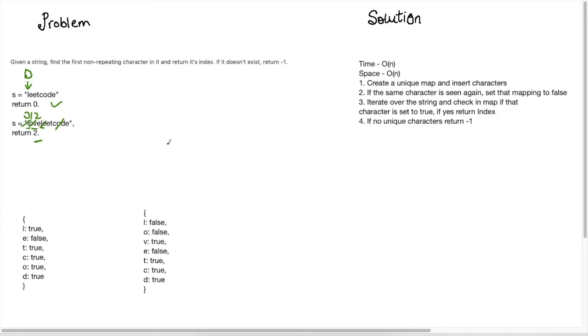Okay, so the most optimized way to solve this problem is to have a system to track whether the character we're at is unique or not. Here, this is a map of the string leetcode, and I've iterated through each of the characters, and if I encounter that character again, I'm just setting that character's mapping to false.